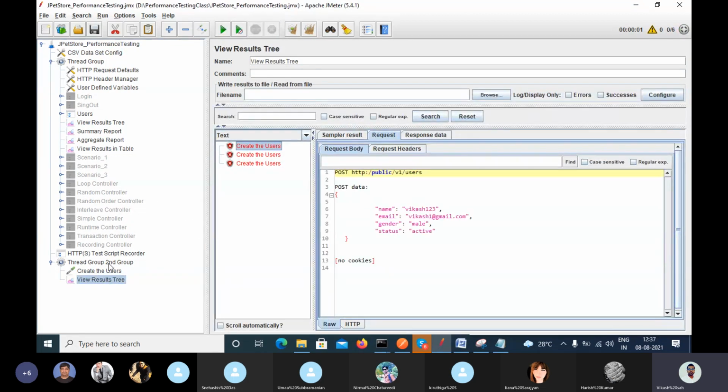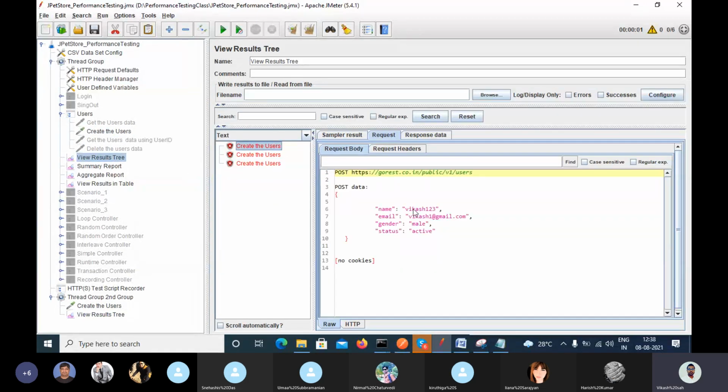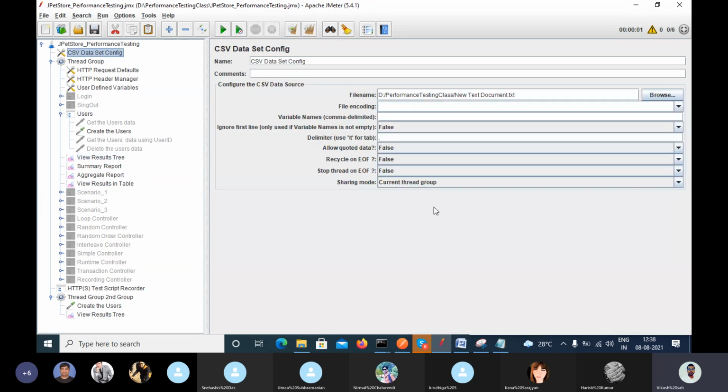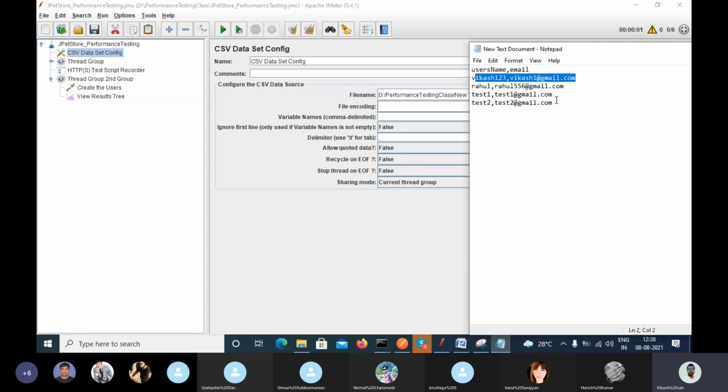Now you can see in the second thread group, the first user picked up the first data, the second user picked up the second data, the third user picked up the third data. And here also in the first thread group, the first user will take the first data, the second user will take the second data, the third user will take the third data. So if you select the CSV data as current thread group, whatever thread group we have added inside the test plan, each thread will pick the data from the first position, from top to bottom.